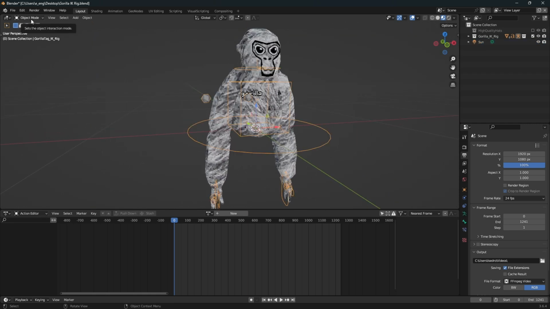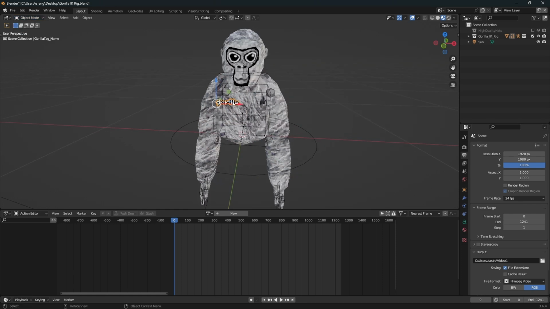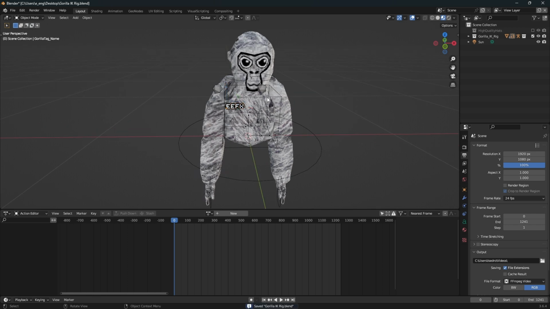Now what I like to do before we do anything else is click on this text, press Tab on your keyboard, and as you can see you can edit the text. Because there's no lowercase in Gorilla Tag, put on caps lock, it's easier, and then type in the name of your player, the person you want, or rig.